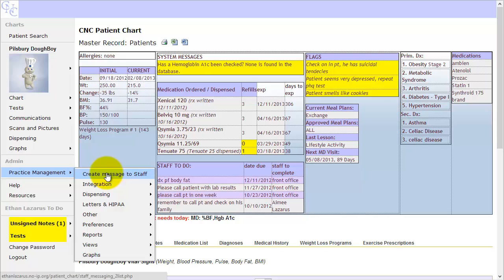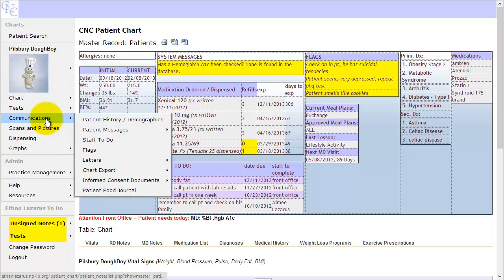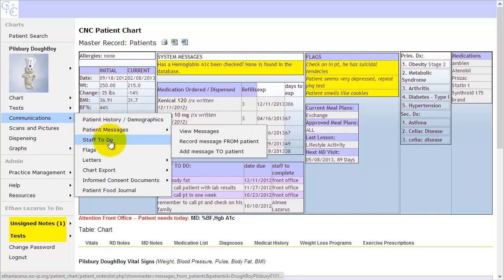So the create message to staff lets anybody send messages to anybody they want for the other people to look at. I would not use this for confidential messages. Everybody will be able to see them. And this is not patient specific, so these messages are just between staff members and not tied to a specific patient. The patient messages really should be done through the communications tab, either with patient messages or staff to-dos.